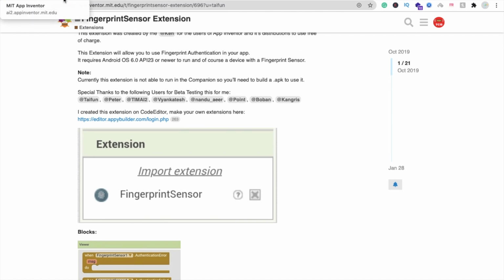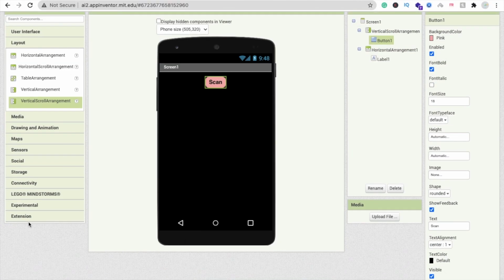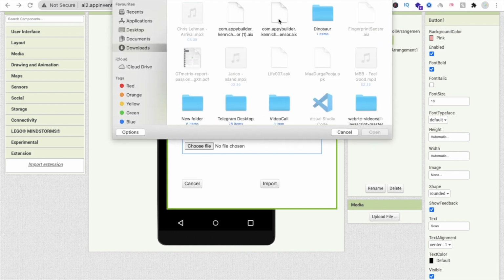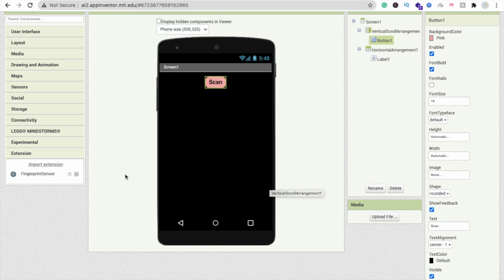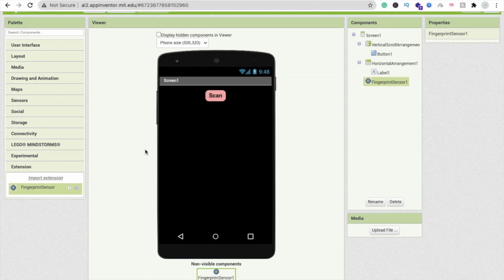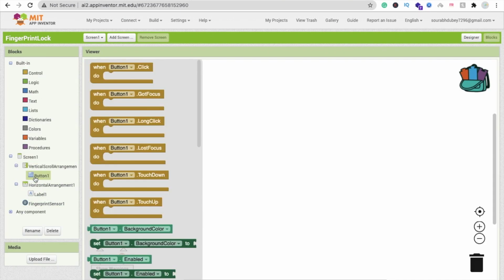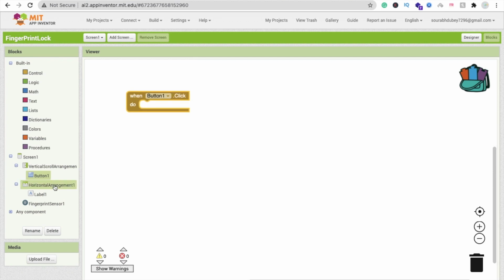Now I already have that extension. Click on the extension option, import extension, choose file, that's the extension. Fine. Now you just need to drag and drop this extension here. Now go to the block, and whenever someone clicks on this button one, it means the scan button.